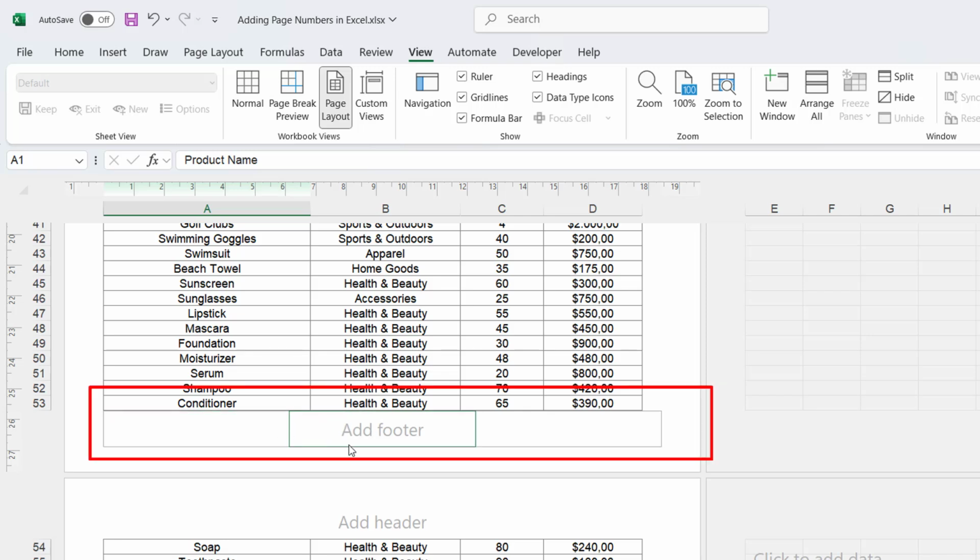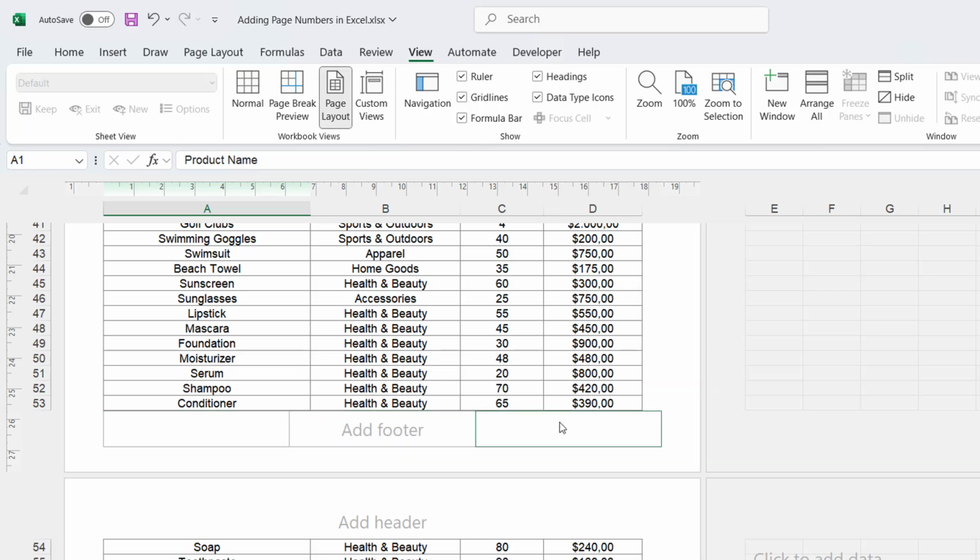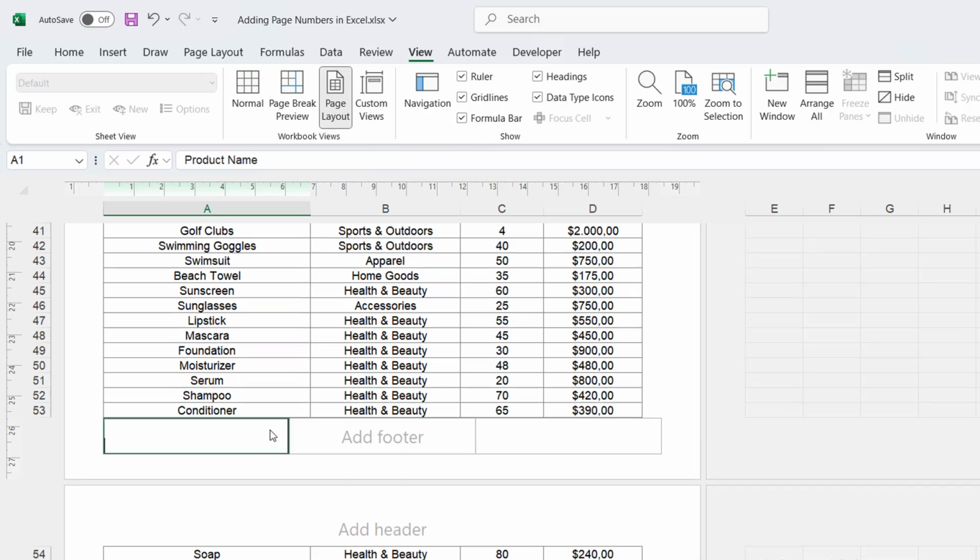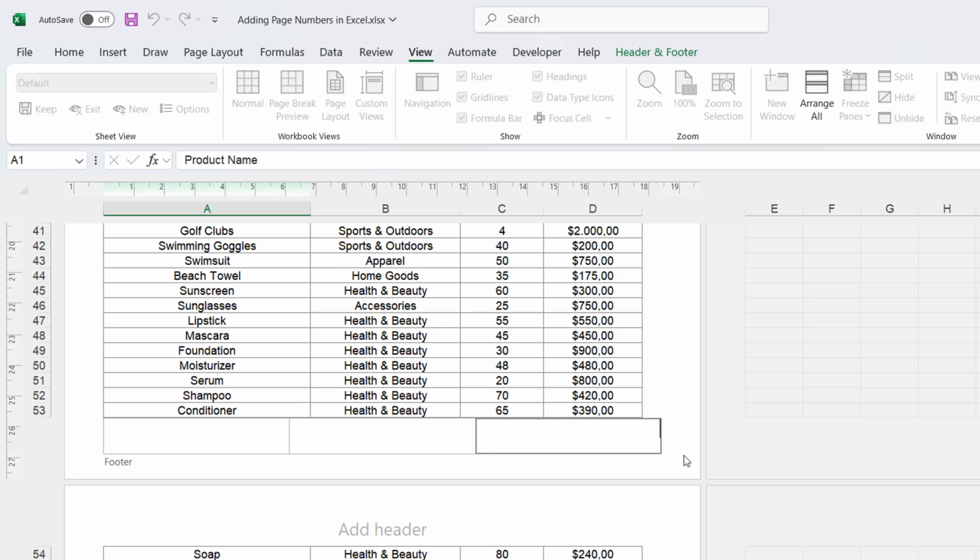You'll notice you have 3 boxes to insert the page number, which means it can be on the left, centered, or on the right. I usually like to put it on the right side of the page, but it's up to you. Just click on the box where you want to insert the page number.